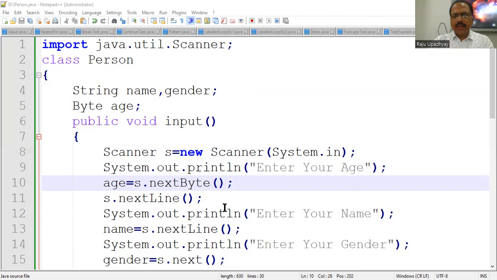So again, I need to recompile it. And now I'm going to run it. But let us clear the screen first. Then I'm going to run this. Now see the difference. I've entered the age of a person as, let's say, 23. Name of the person is Alan Simpson. So I've taken a multi-word name. Then it is asking for the gender. So I'm going to write it as male.